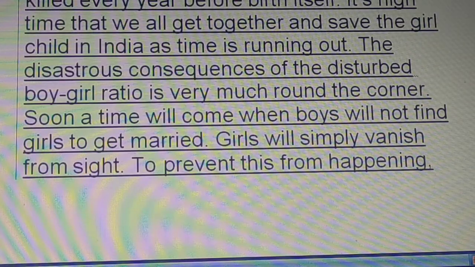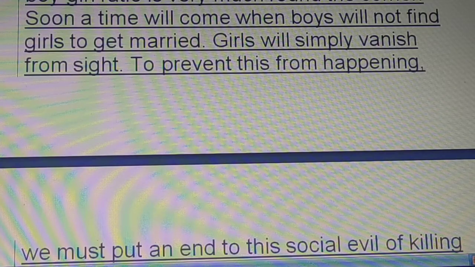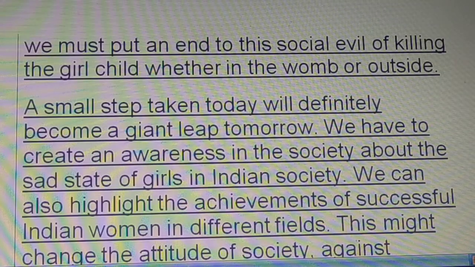The disastrous consequences of the disturbed boy-girl ratio is very much around the corner. Soon a time will come when boys will not find girls to get married. Girls will simply vanish from sight. So, to prevent this from happening, we must put an end to the social evil of killing the girl child, whether in the womb or outside. A small step taken today will definitely become a giant leap tomorrow.